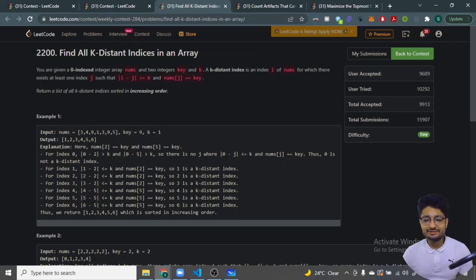You are given a zero-indexed integer array nums, as you can see here, and you're also given two integers key and k. Now a k-distant index is any index i of nums for which there exists at least one index j that is at most k distance away, sorry, and has nums[j] equal to key. In simple terms, you have to tell how many k-distant indices there are in this nums.